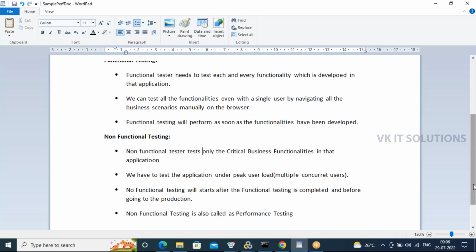Non-functional testing will always be conducted before going to production. So after the application is designed, and after all the phases have been completed, and after the functional testing has been completed, after the functional testers have made sure that this particular functionality is working fine, then our non-functional testing will start.